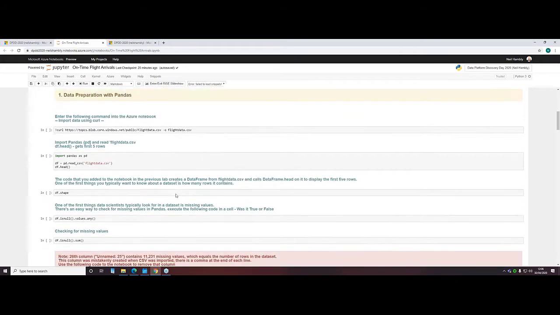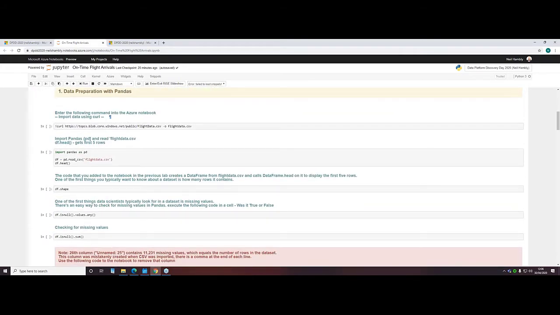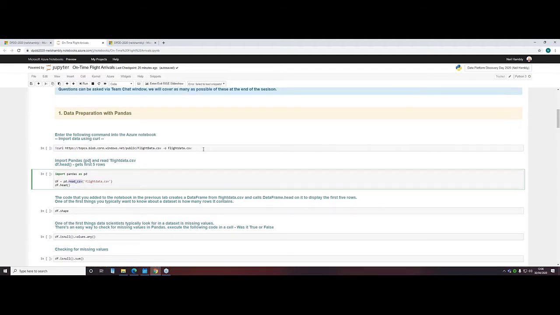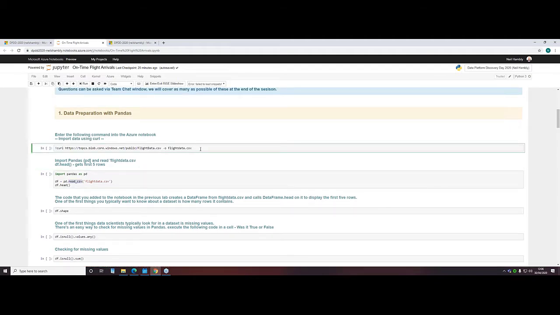So what are we trying to do here? Well, first we're going to do data preparation with Pandas. Pandas is a Python library that we're going to use. It's very common, and it's usually known as pd. So we will import the Pandas library, alias it as pd, and then use one of the functions, read_csv, to ingest a CSV file, and then we're going to examine it. I'm going to walk through this. I'm going to grab the data first.